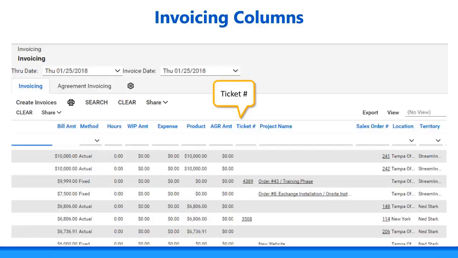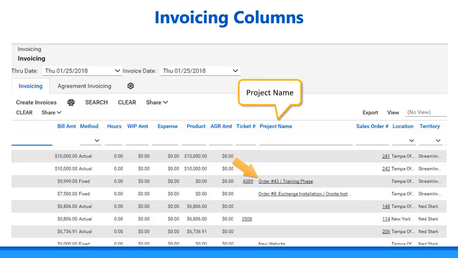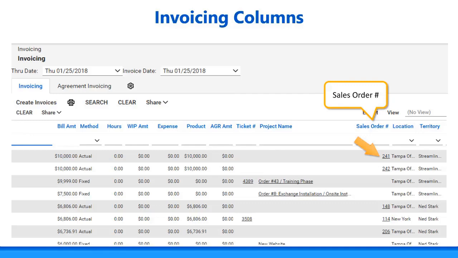The ticket number will appear if the ticket is set to bill separately. If there's no ticket number and the record is not associated with a project or sales order, then several tickets are set to bill together. Project name will show us if there is a project or a project phase associated with the record. And the sales order number column will show a link to the sales order if there is one.